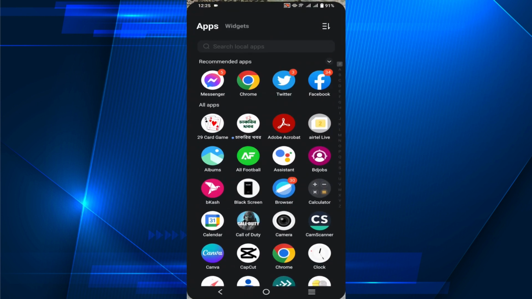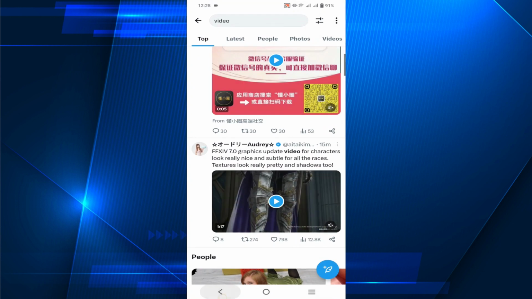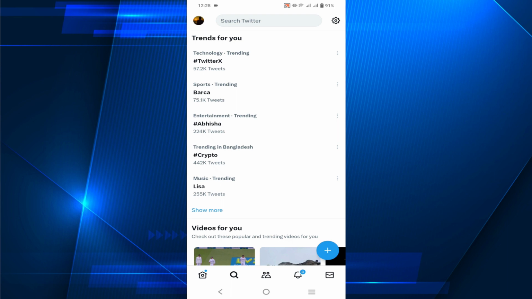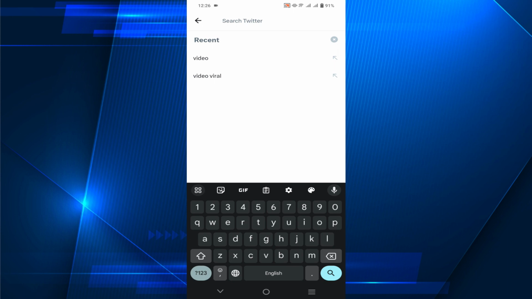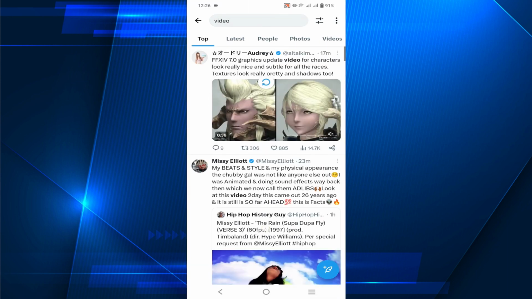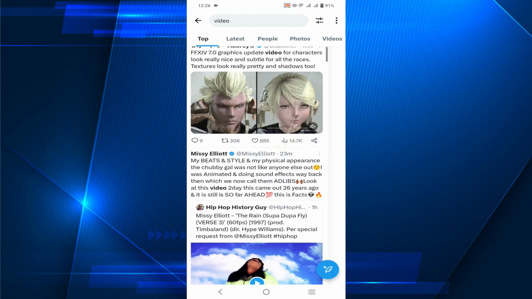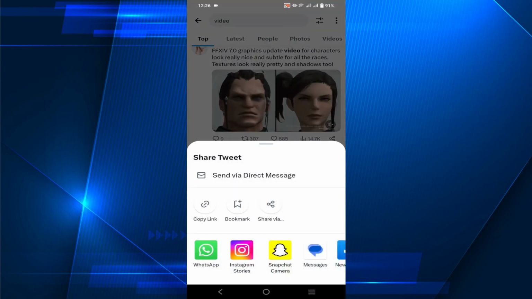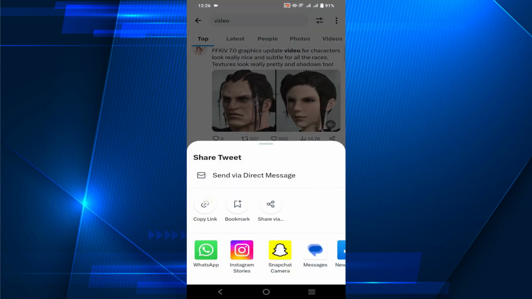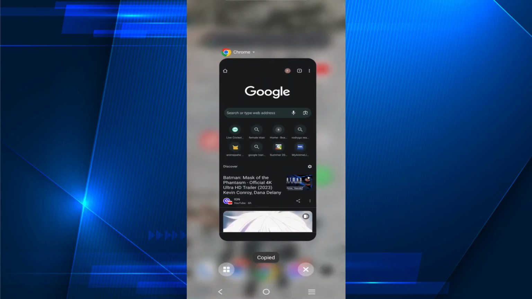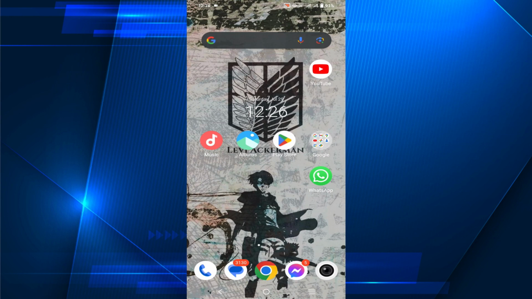First of all, go to your Twitter account, and as you guys know, Twitter does not allow you to download any videos directly from this website. So I'm going to search and find the video that I want to download. Here you can see the share icon. Just click that share icon, and you can see the option copy link. Just copy that link.